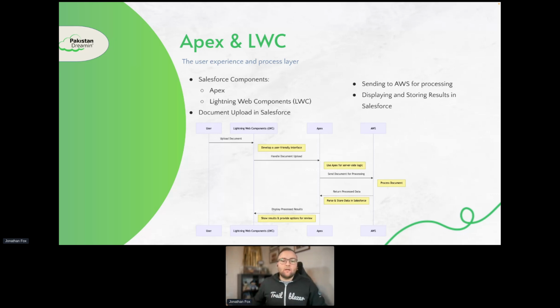You're going to then have AWS do the processing. We're going to have a look at that in a second. You can see that on the sequence diagram there. And you will then get back a response from AWS with the parsed data, probably in something like a JSON format, and you would then store that information for your usage. That is done within Apex.